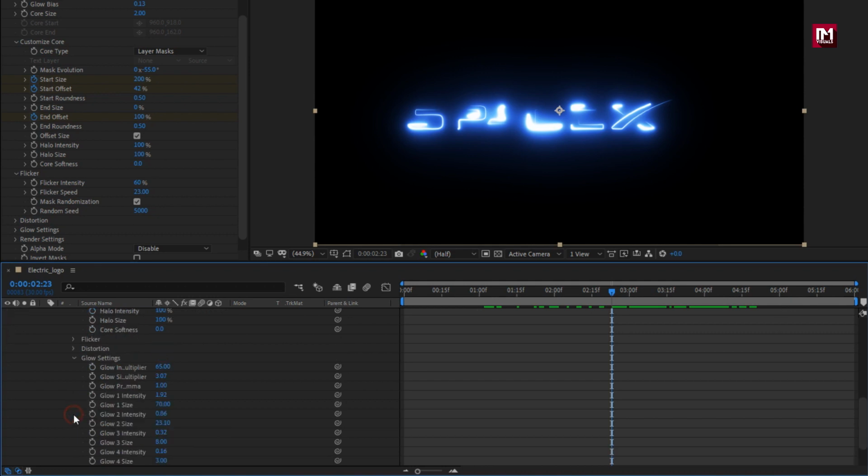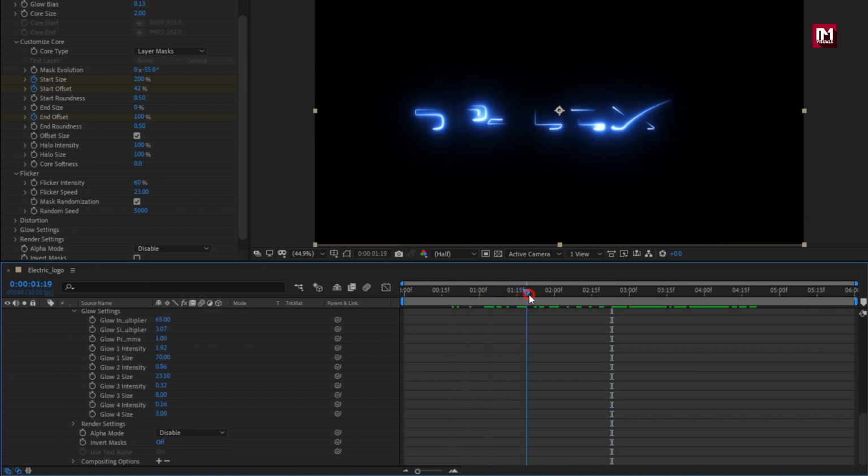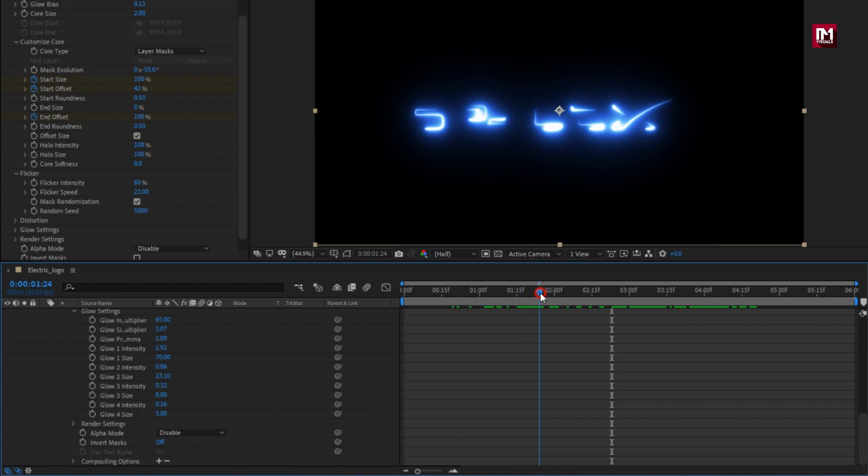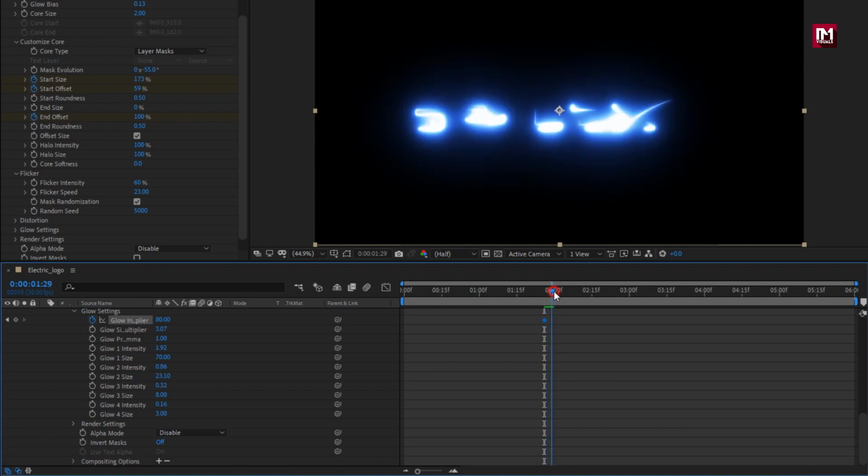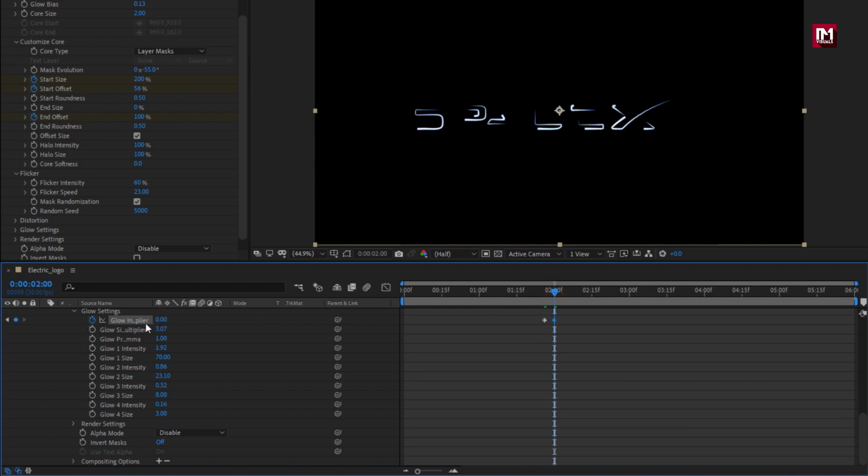Now in glow settings, go at near about 1 second and 25 frames. Create keyframe for glow intensity. Set glow intensity to 80. Now at 2 seconds, change glow intensity to 0.